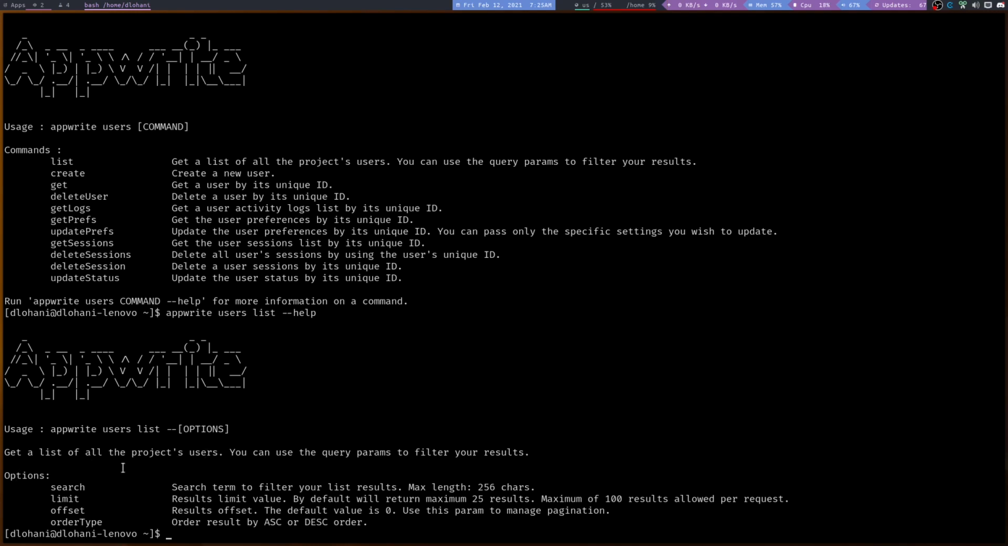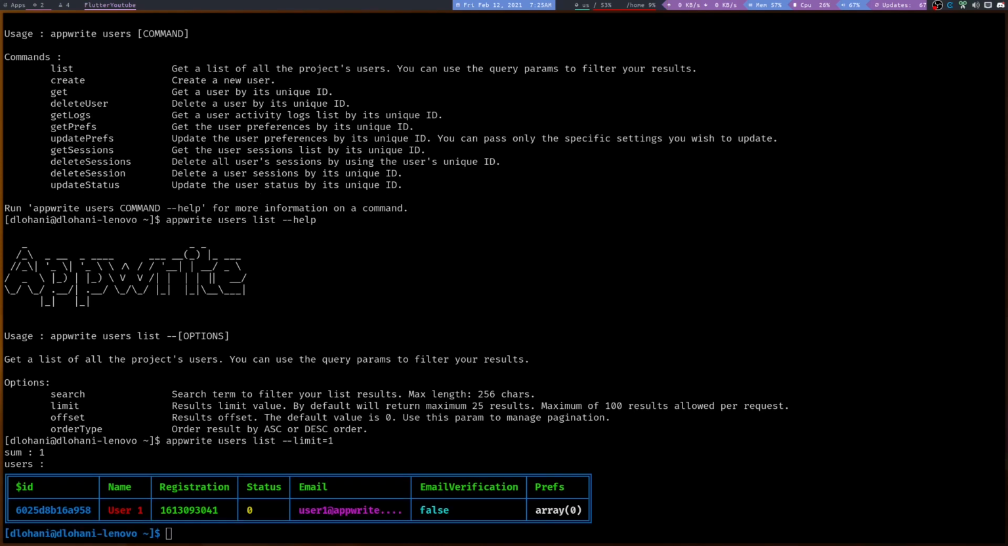So, list all the project users. You can use the query parameters to filter your results. We can filter using search, limit, offset, order type. So let's see: appwrite users list limit 1. We only have one user, but some 1, and our user is this. And we have another, like we can get an individual user using this ID.